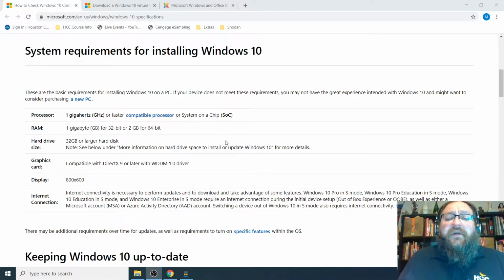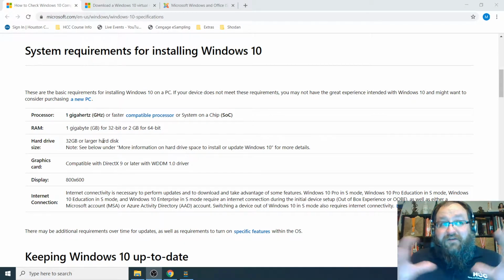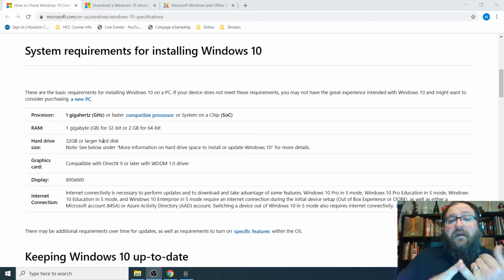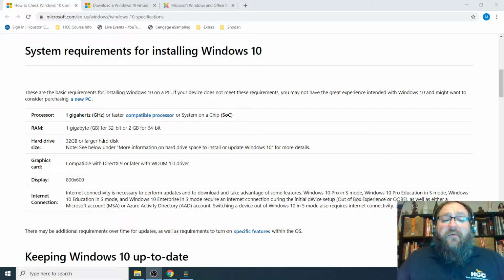So the first thing we want to take a look at is the minimum system requirements for Windows 10. It is a 1 gigahertz processor, 1 gigabyte of RAM for 32-bit or 2 gigabytes for 64-bit, and 32 gigs of space. Now that's just for the operating system alone. So you need much more space than that for our software and the project files that we'll be working with in this class. And for the rest, everybody should have a graphics card that can display 800 by 600. Most of you will have something much better than that, but this is the bare minimum requirements for Windows 10. So without further ado, let's take a look at where to get Windows 10.